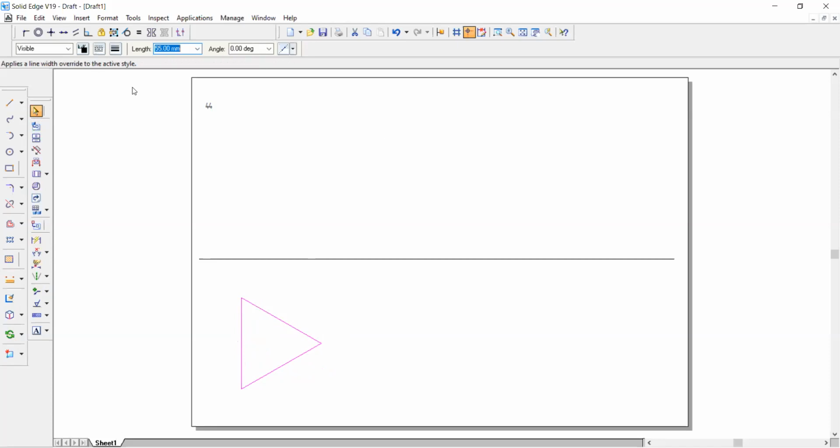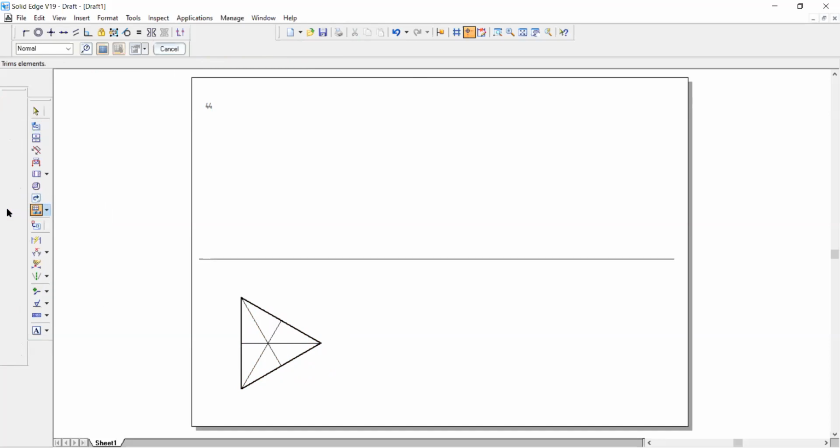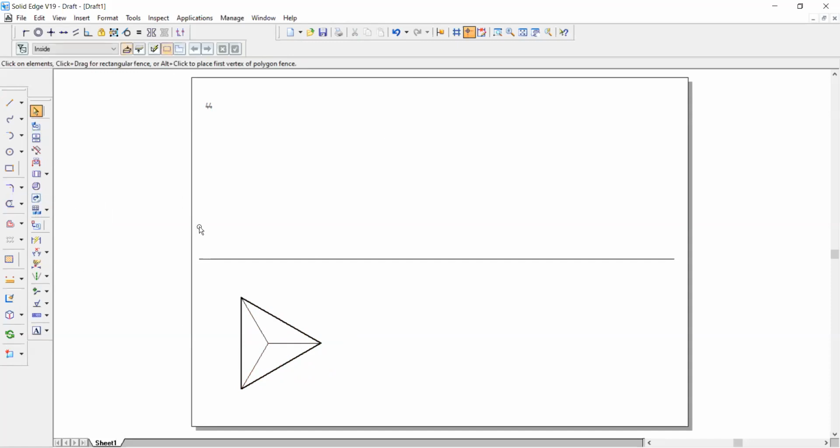Change the thickness of this to 0.5. Also draw medians. 3 medians you have to draw. Okay, these are the 3 medians. Later you trim whichever is unnecessary. And also you must make sure the thickness is 0.5. Then project again from 1 and 2.